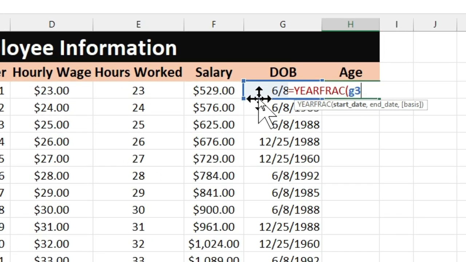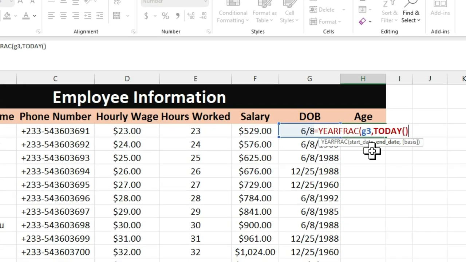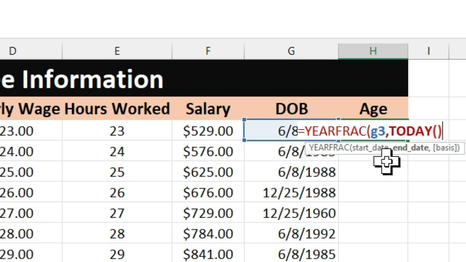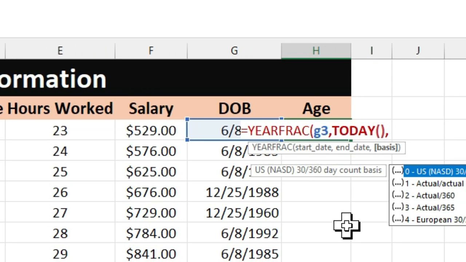Then we bring our comma, type today's function, open and close. So as you can see, we have the today function which has the open and close brackets. We bring our comma and type the number 1, that is, we want the actual age.